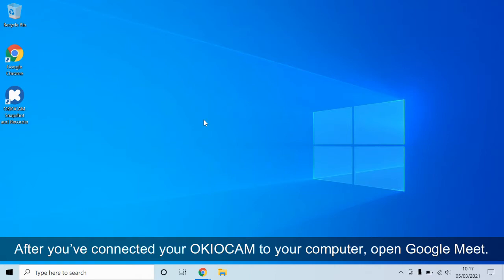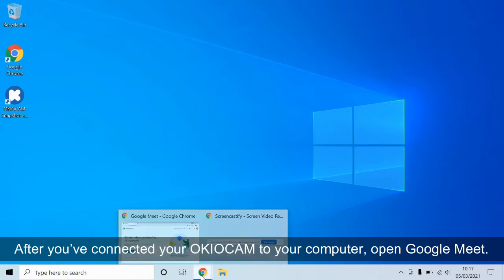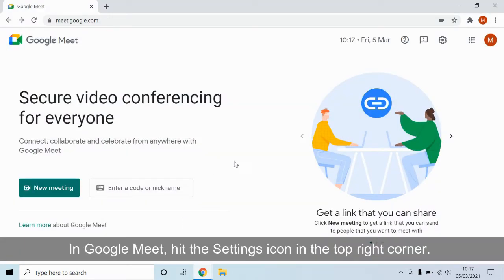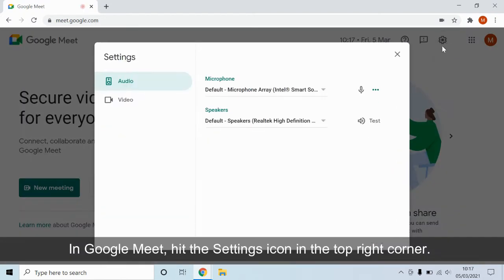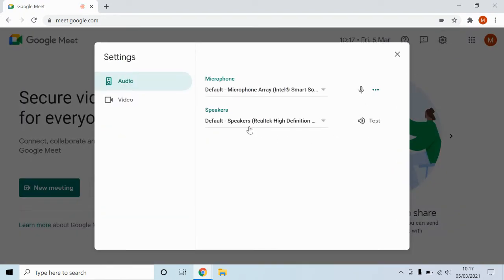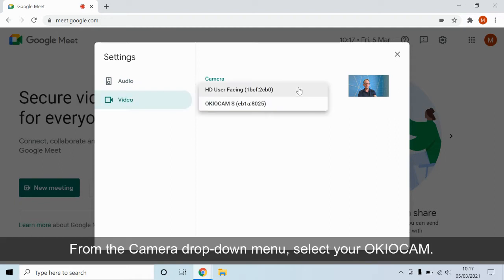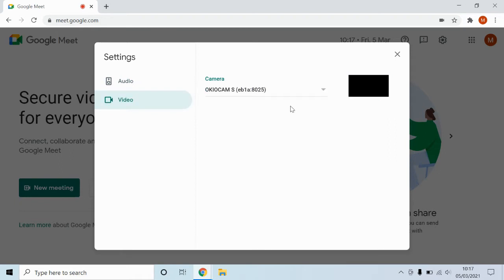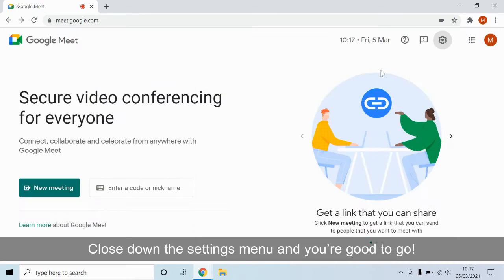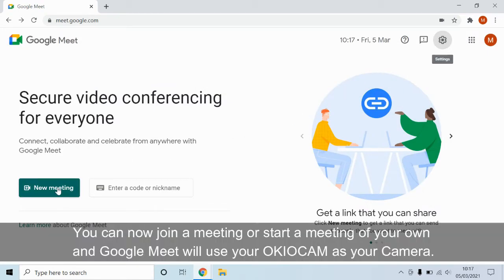After you've connected your OKIOCAM to your computer, open Google Meet. In Google Meet, hit the settings icon in the top right corner. Select video. From the camera drop-down menu, select your OKIOCAM. Close down the settings menu and you're good to go. You can now join a meeting or start a meeting of your own, and Google Meet will use your OKIOCAM as your camera.